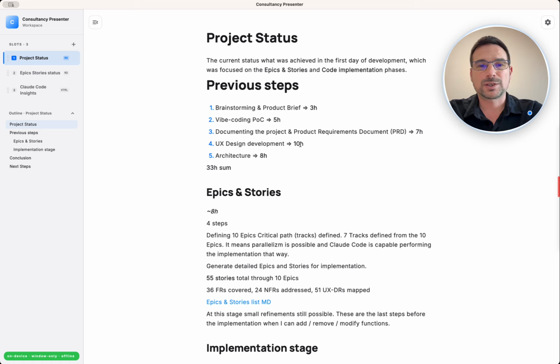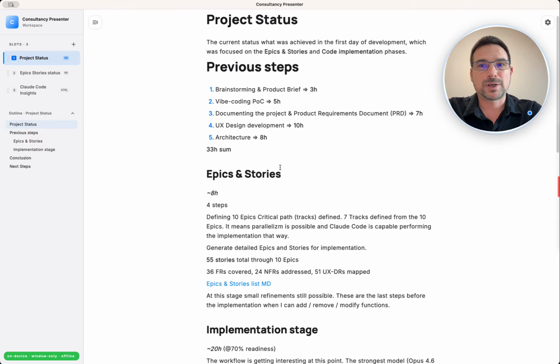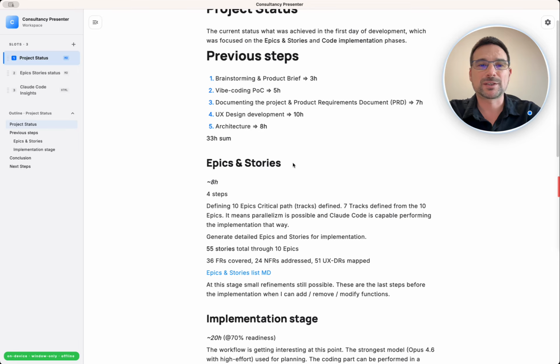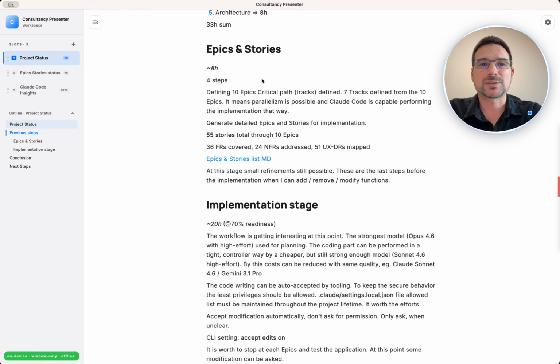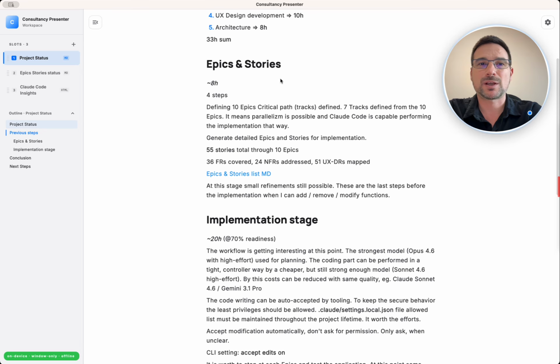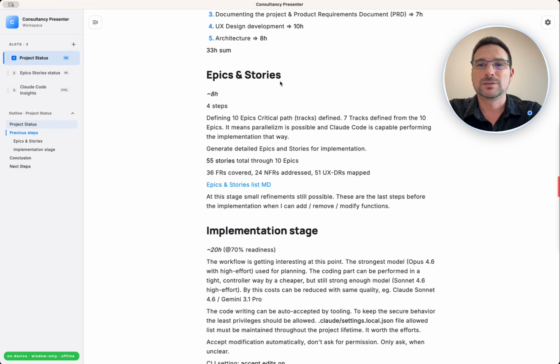You can see the time spent on these, which is roughly 37 hours, which is quite impressive. I was a bit surprised that I spent so much time on these phases. But anyway, before I go through the epics and stories, which are the next steps after architecting, let me quickly show you what the application is capable of now.